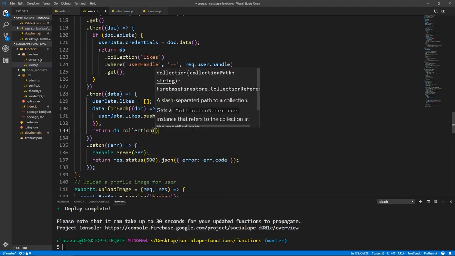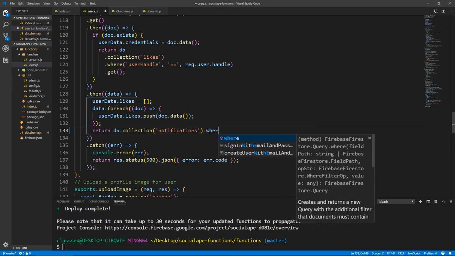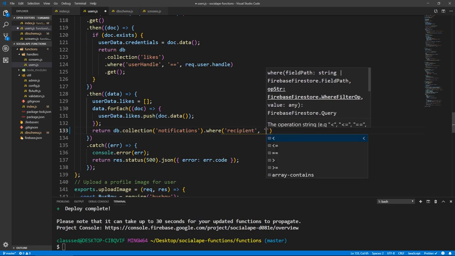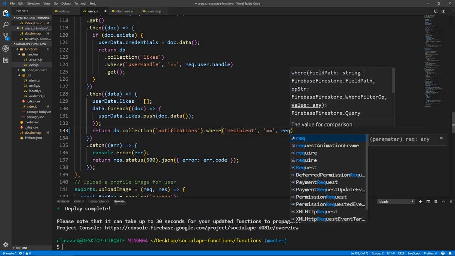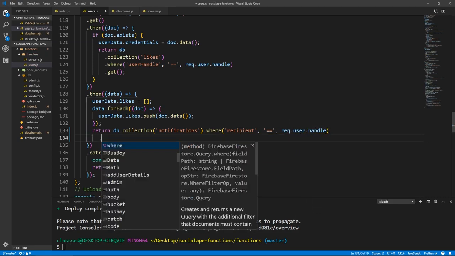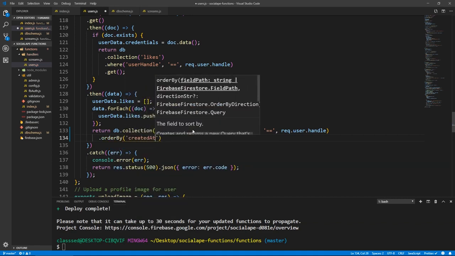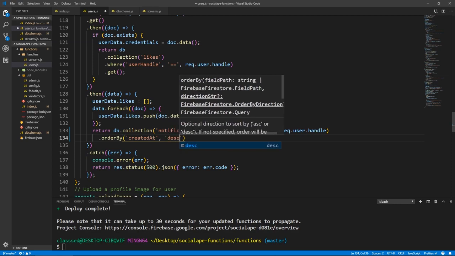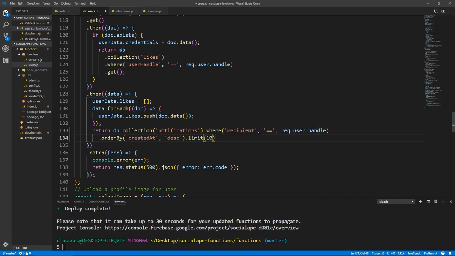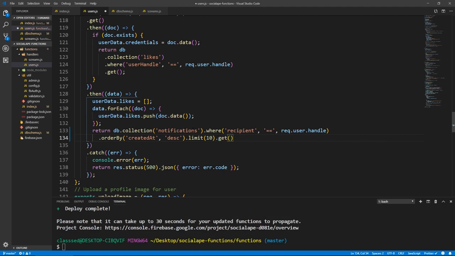Here, instead of returning user data, we need to return db.collection notifications where recipient is request.user.handle, and we order by the created at date in a descending order, and we limit by 10. I want to limit to just 10. You can not limit if you want, and then we get them.